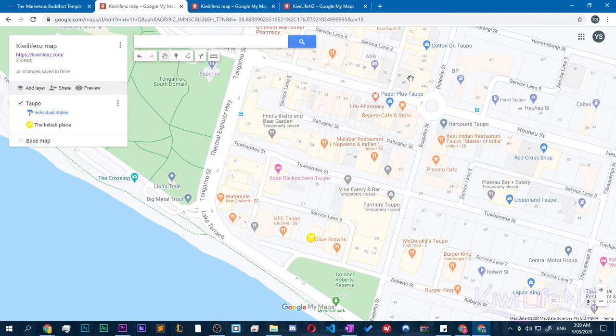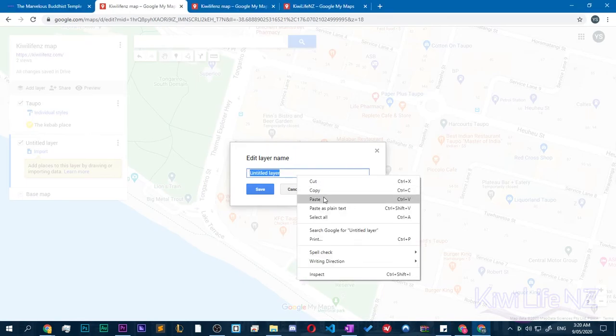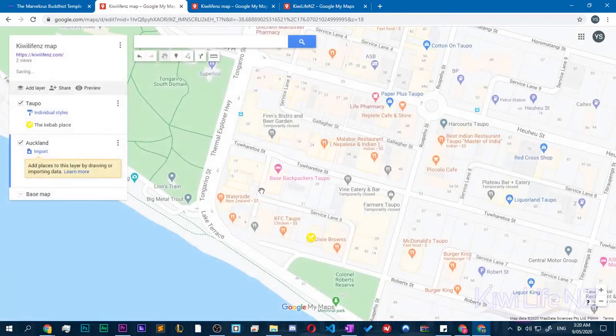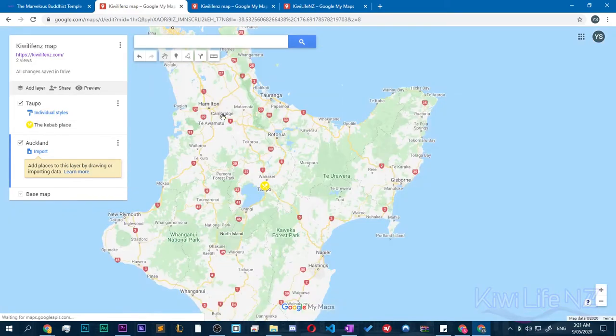So let's say you want another layer, and we've already got this layer done called Tapo. Now let's add a layer called Auckland. So you just click on the add layer icon and click on the untitled layer here, and we're just going to type in Auckland here. Press save, and now we're going to go scroll up to Auckland because that's where I want to go.